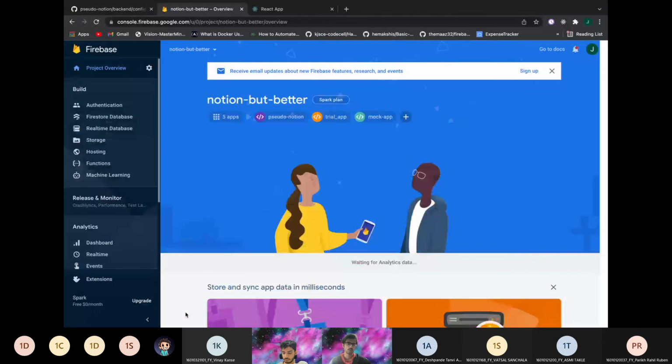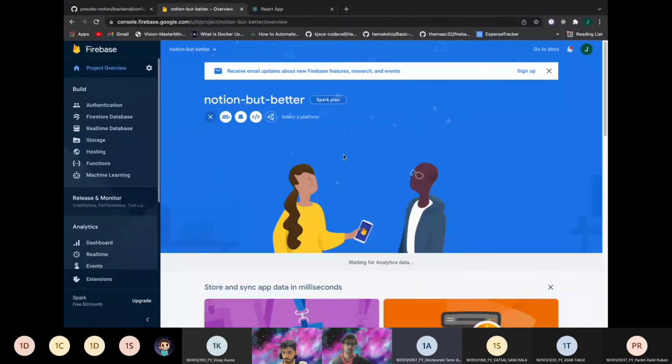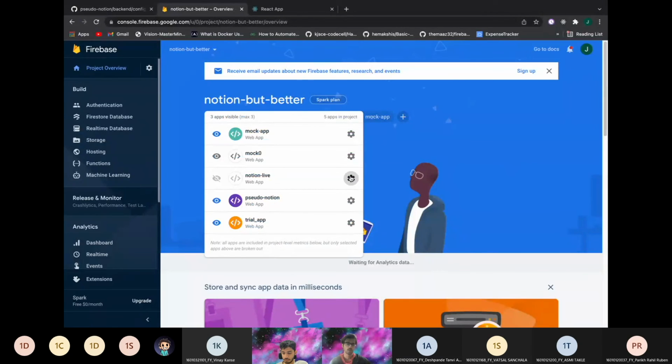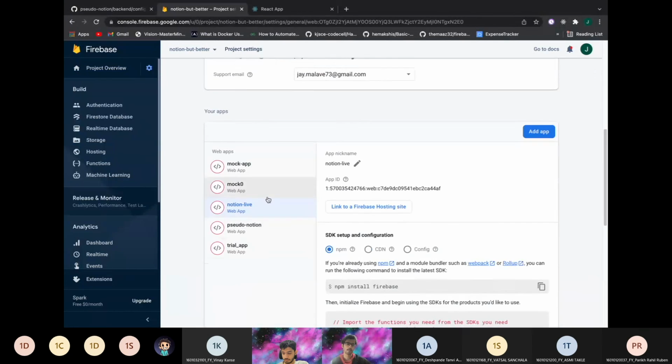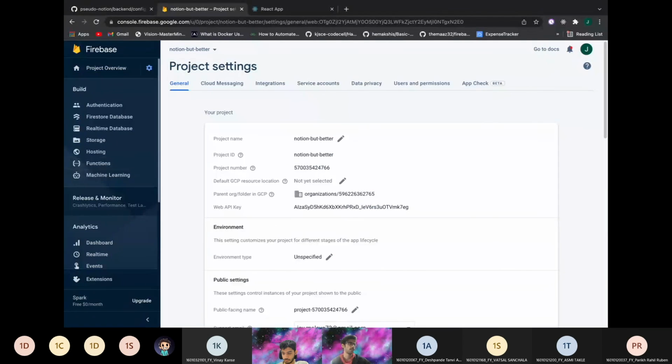I will hit continue to console. 5 apps, Notion live. Project settings में we have to go. Any responses guys? क्योंकि ये मिस कर दिया तो आगे करके कुछ पॉइंट नहीं है. Yes, yes, we are following. Perfect.